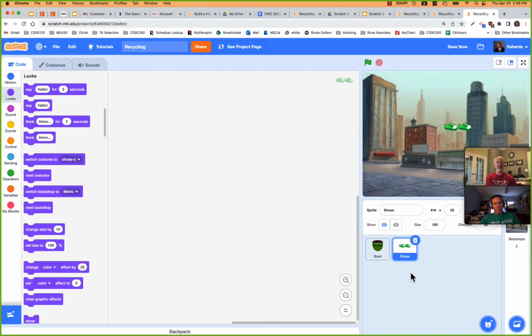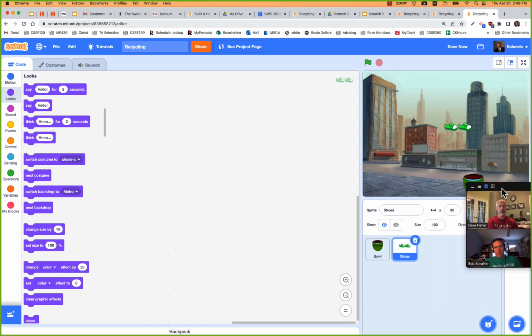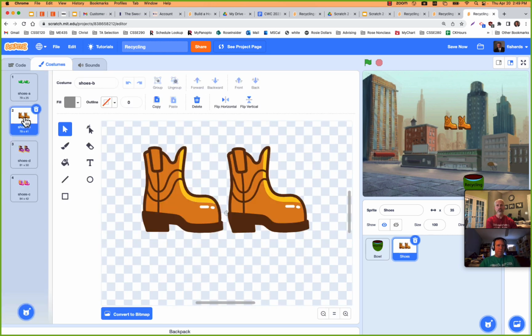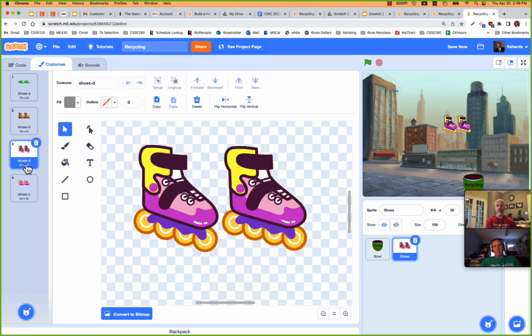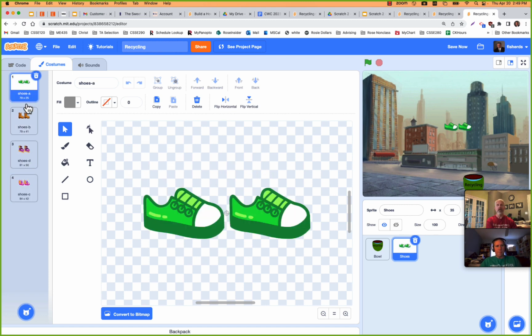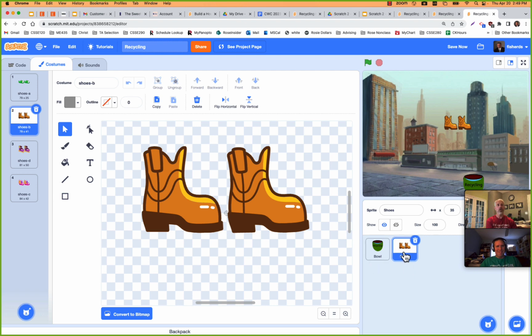This is kind of interesting. This would be a good one to start with. So this is actually going to bring up a great point. So I picked shoes, but you can actually see that shoes has a number of costumes already. Maybe I'll mess up roller skates, right? And what we're going to do is call the sprite piece of trash, or maybe for short, just trash, and then we're going to have different costumes for different things that are trash.